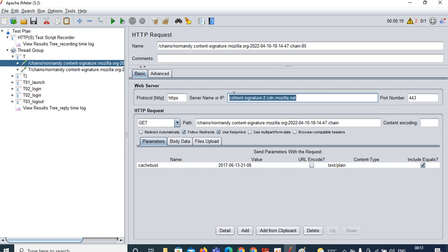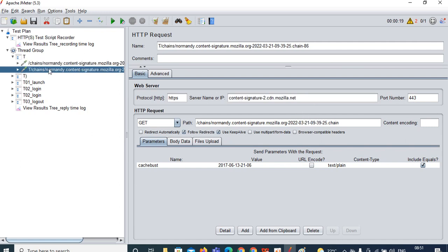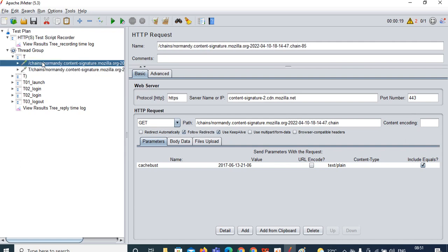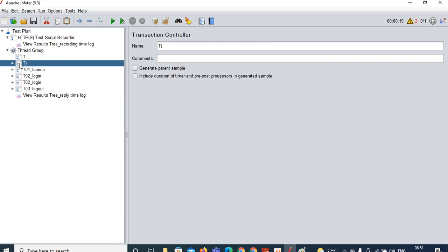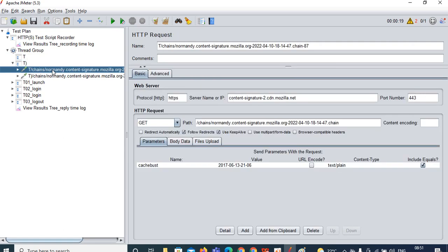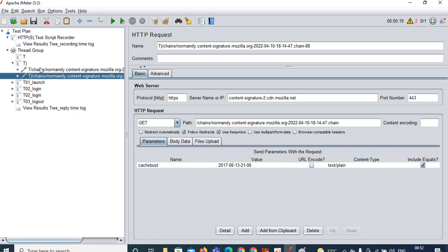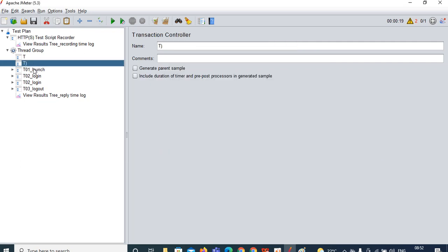If not, I can delete it. Okay, you can see content signature, this is not required. Click on the next request, content signature, this is not required. So what I can do, I can delete these two. Okay, delete it. Next transaction controller, click on the first request, you can see content signature something. So these two are not required, you can delete. Okay, so like this you can delete.